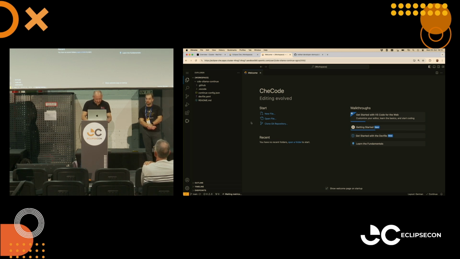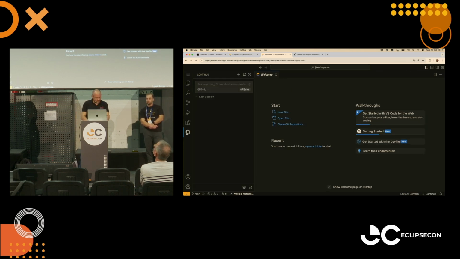I opened here another workspace, something I prepared, and here you see at the bottom left, can you read it properly? Yes. At the bottom left, you can see the symbol, that's the Continue extension. And you have some free trials included when you just install it, in VS Code locally, or in my case, on Eclipse Che in an OpenShift cluster, but of course you can also use OKD for that.